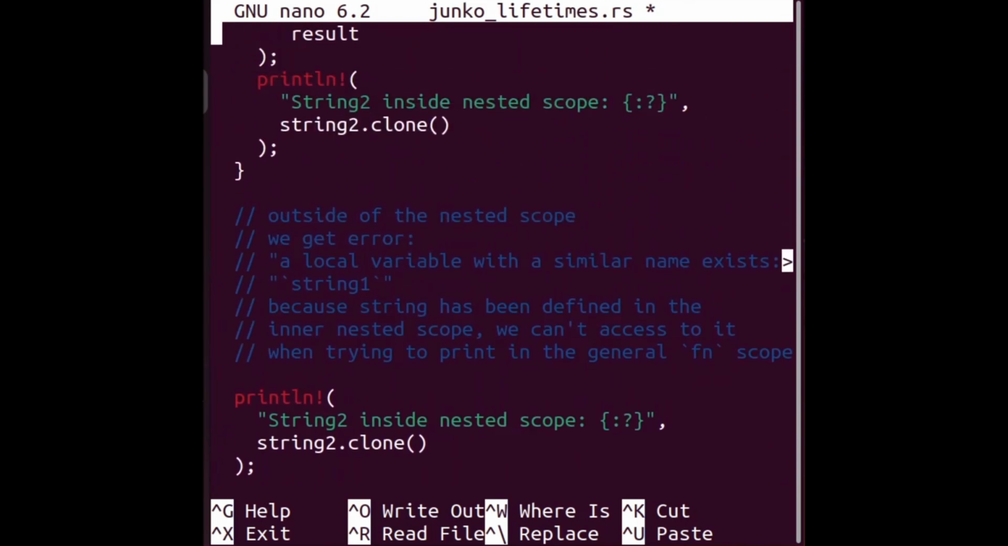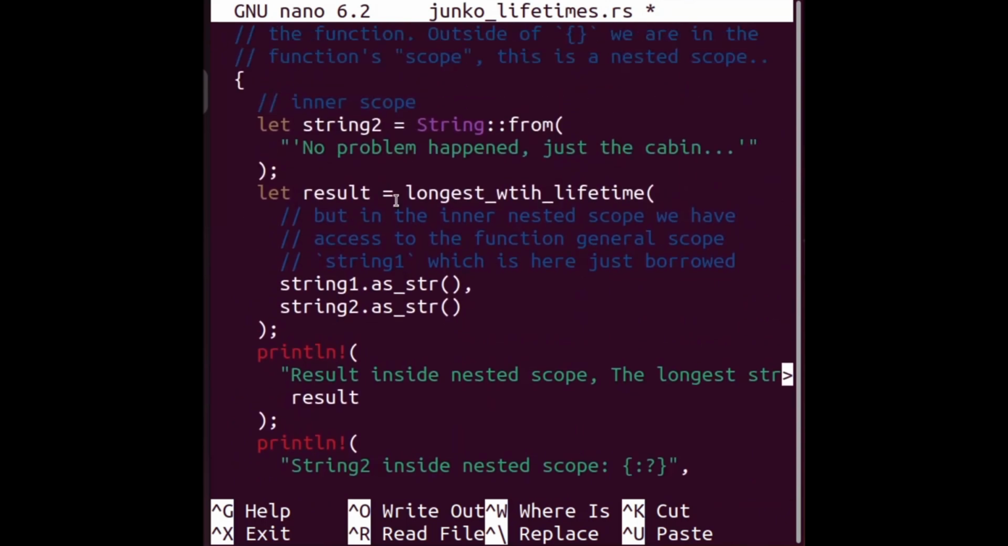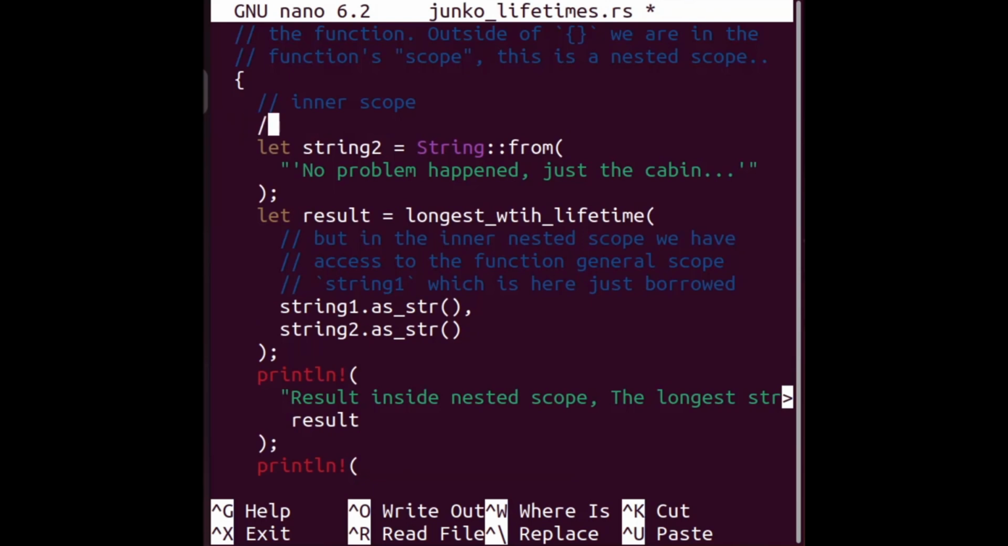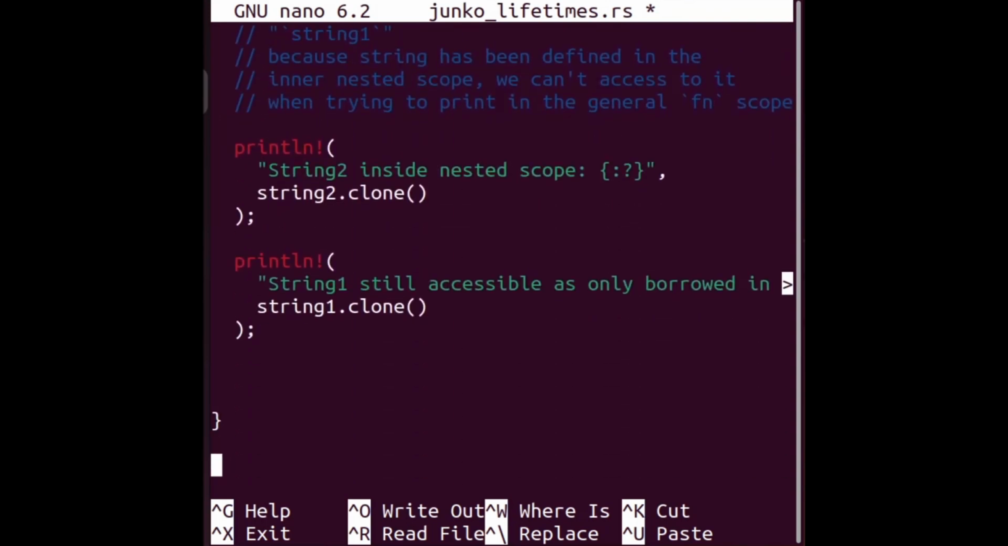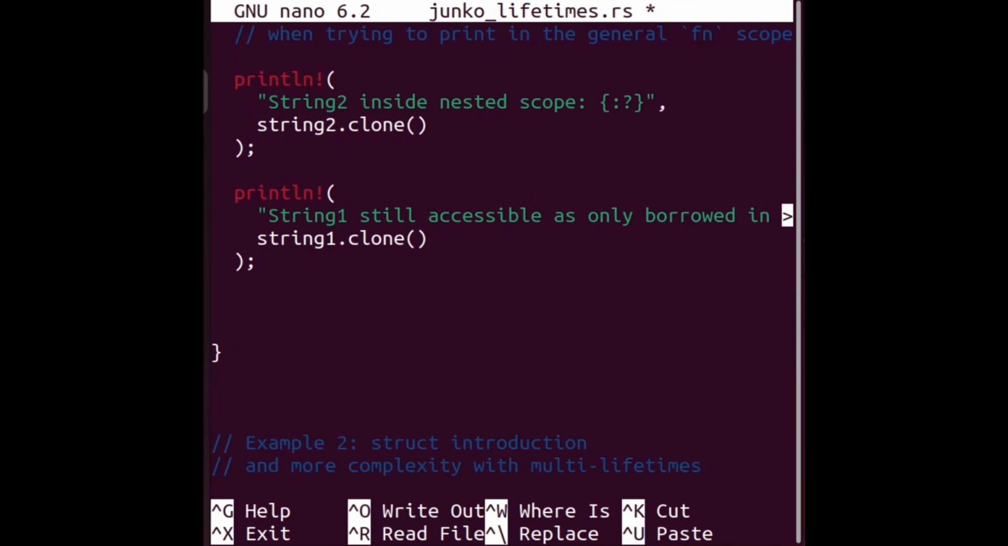Here in the first example, just to show you, I'm going to comment it on the top of this. The string 2 was defined inside the nested scope. That's why we couldn't access it. And it was an owned variable. Owned string 2 variable. So I can close this example. Close. Okay, this is closed now.